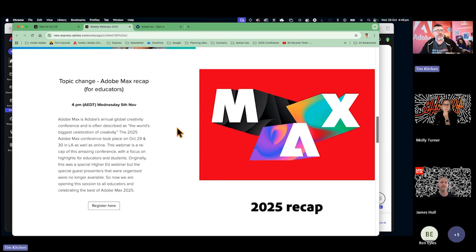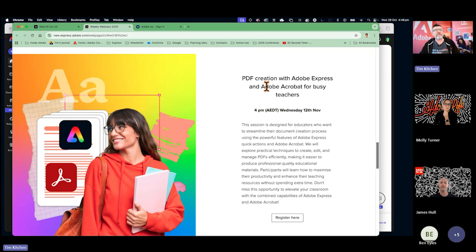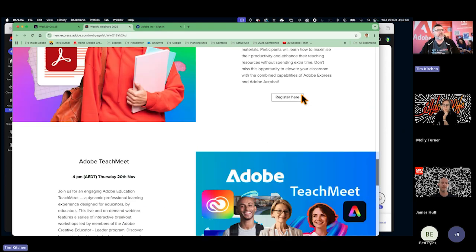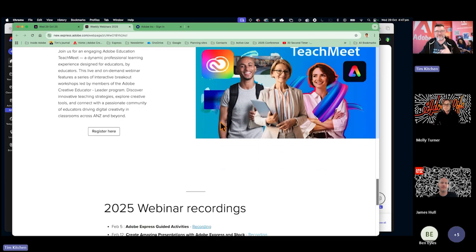This is what we're doing next week, a recap of Adobe Max. And then the week after that, PDF creation with Adobe Express and Adobe Acrobat for busy teachers. And then we're going to have an Adobe Teach Meet. I haven't fully organized this yet, but Ben, where's Ben? I hope you're available on Thursday, the 20th of November, because Ben's one of our Adobe Creative Educator leaders and innovators. We're going to be getting a bunch of those leaders and innovators to help run a whole range of sessions on that particular day. And hopefully Ben will be one of them if he's available.